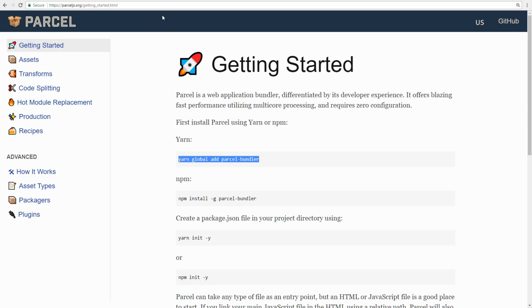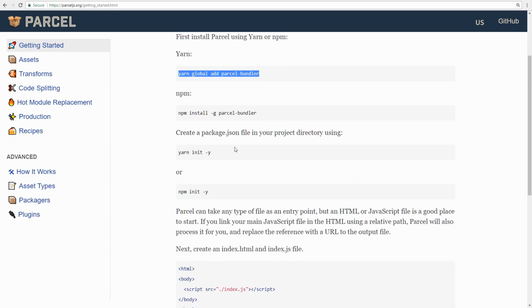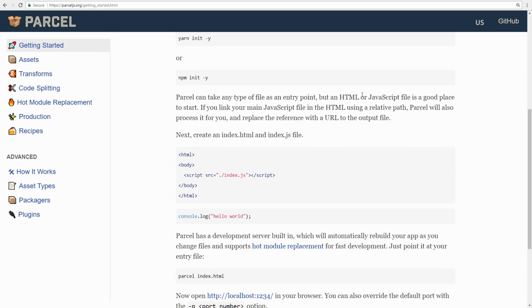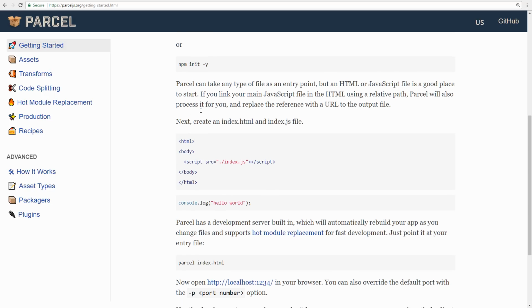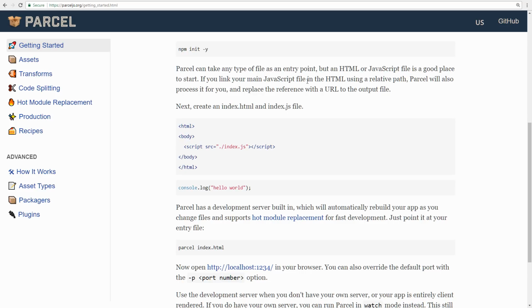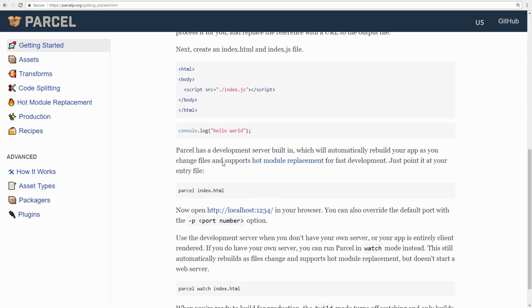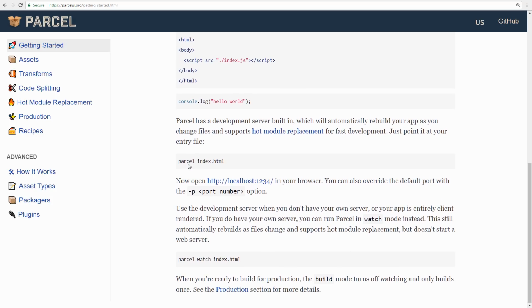Okay, so create a package.json. I have that. Any type file. So Parcel can take any type of file as an entry point, but an HTML or JavaScript file is a good place to start. If you link your main JavaScript file in HTML using a relative path, Parcel will also process it for you and replace the reference with URL to the output file. Good, good. Okay, I already have one of these, so I'm gonna see. I probably can't skip this and just point to it. Yeah, this is what I want to do. I just run Parcel and point it to my index file.